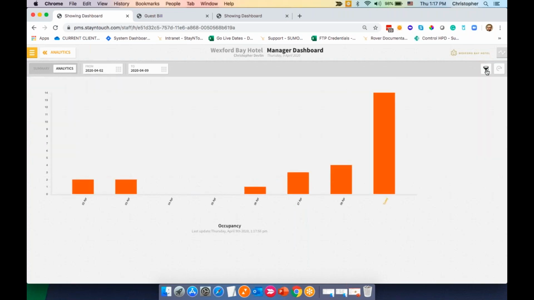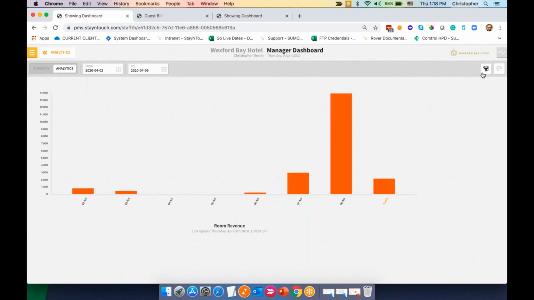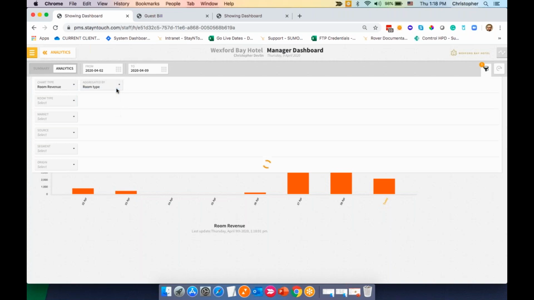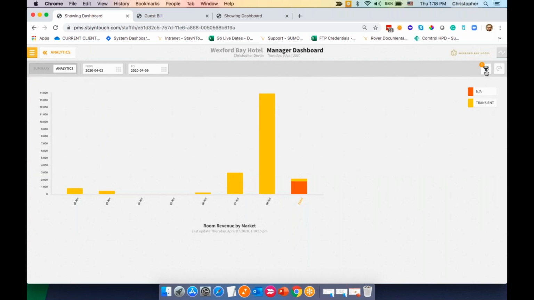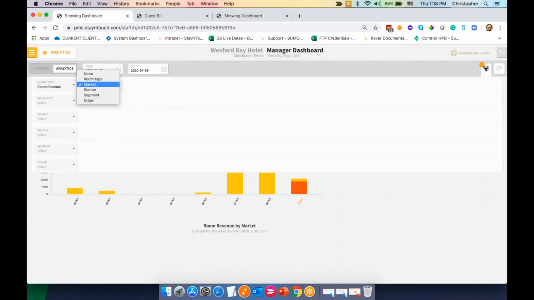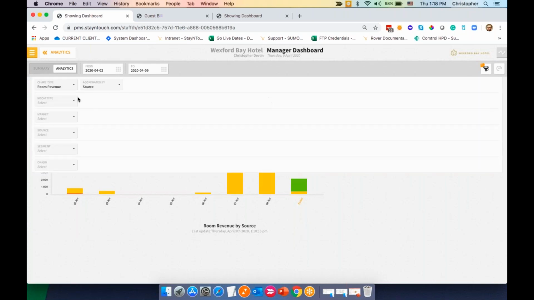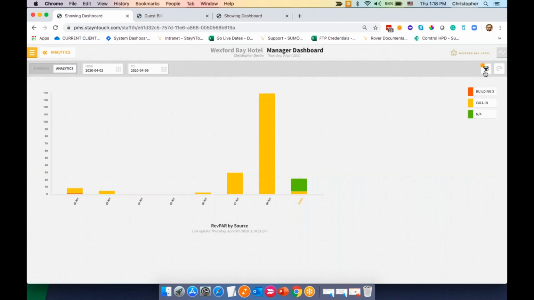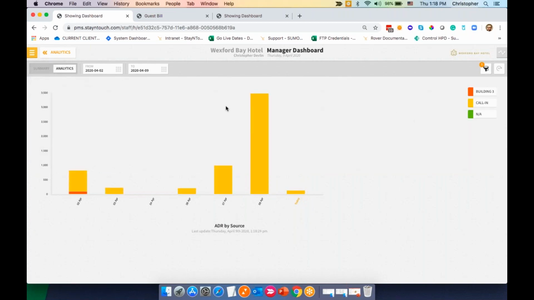But perhaps I don't want to see my occupancy. Perhaps I want to see my rooms revenue. And I want to see my rooms revenue by room type. Or I want to see my rooms revenue by market. We don't have too many markets built out in this particular property, but you can see how this is a great representation to see on screen how your mix is by day for really any of these values, these chart types, your RevPAR, your ADR, so on and so forth. It's a real great way to get that information dynamically on screen for any given date range.